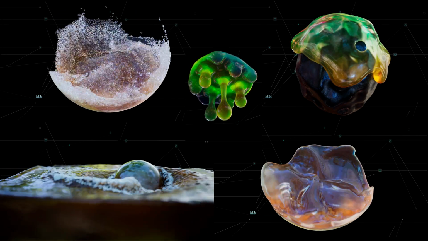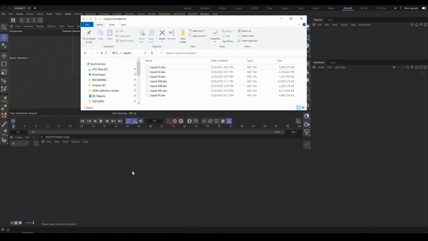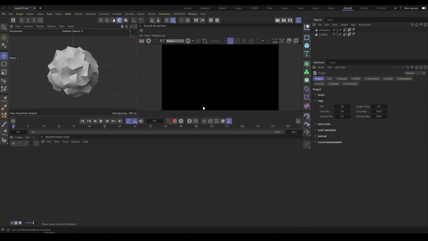It's Liquid Simulation Pack. Unzip the downloaded file. Now you can see 5 different types of liquid simulation. It's Alembic file format. Drag and drop the chosen simulation into Cinema 4D. In the Alembic import settings window, choose the frame rate which you would like to use for your project. In my case, I'm using 24 frames per second.